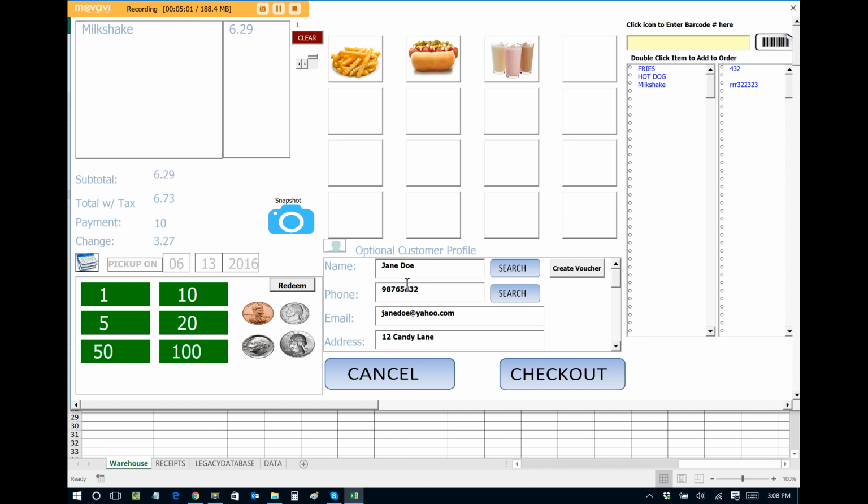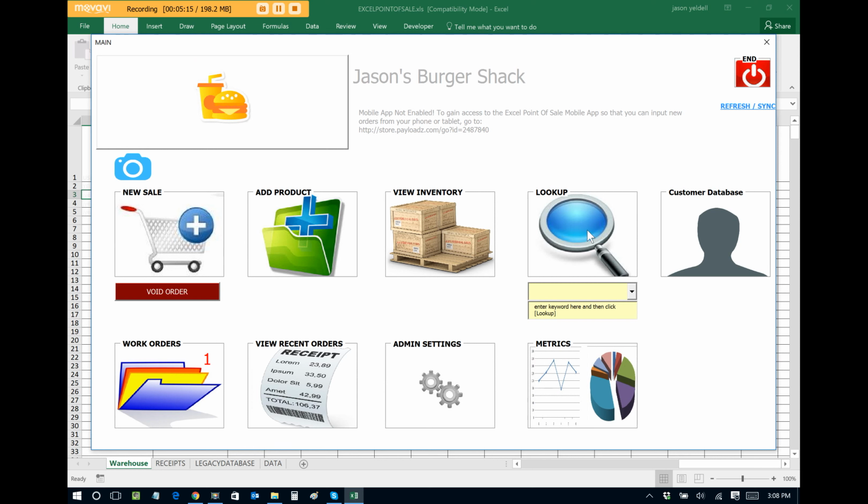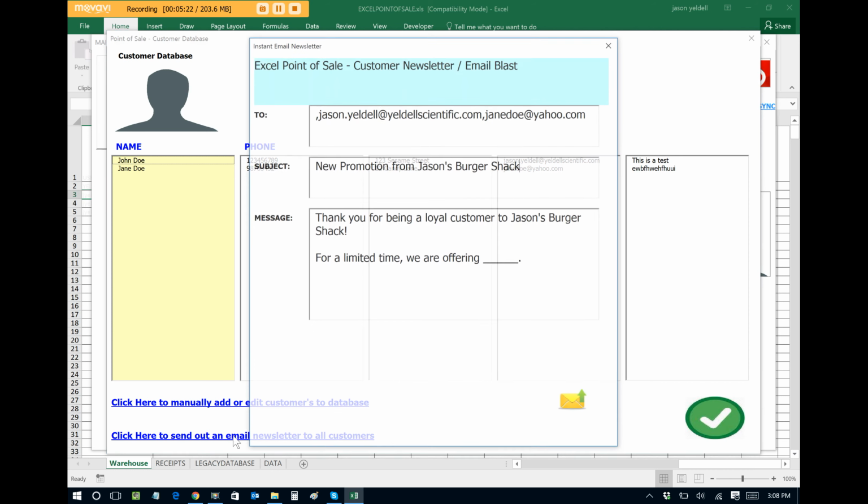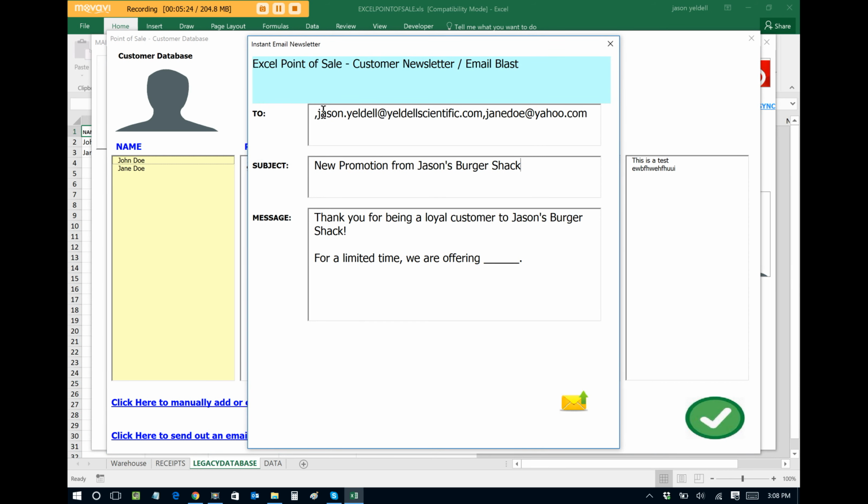So now let's say you have a built-up customer database and you want to blast out an email message to all of your customers to let them know of a promotion that you're running. You can do that with the Excel Point of Sale. So now let's go back and cancel out of this sale and go back to the main menu to the customer database. Now we'll come here and click here to send out an email newsletter. We select that. Instantly it adds the email addresses to the to field that we're going to send. If you had 50 email addresses on file, all 50 would automatically get populated here.